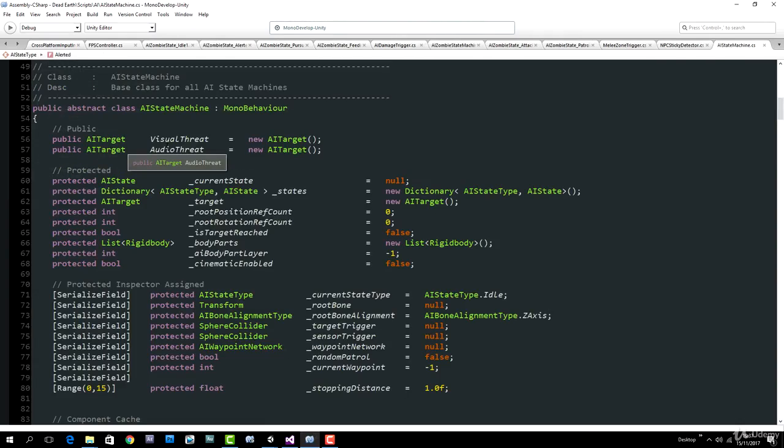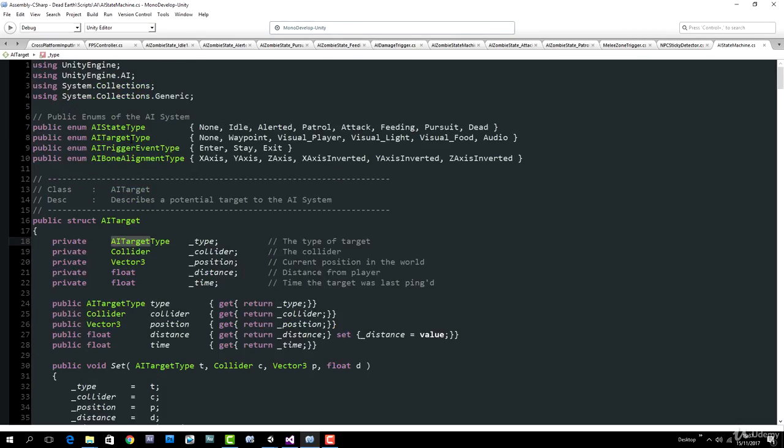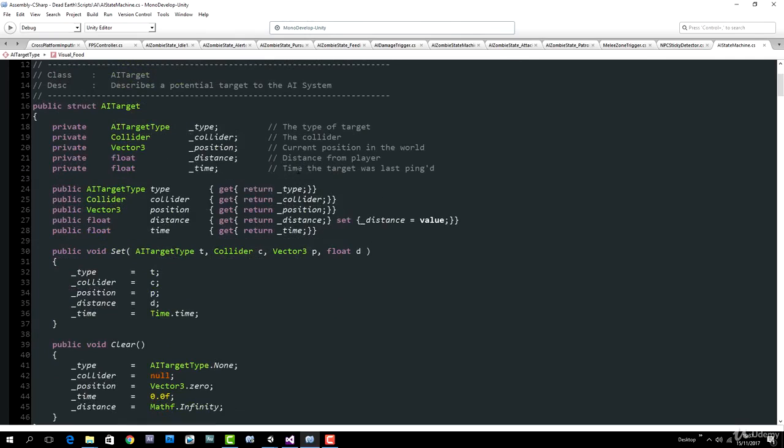So here I am in AIStateMachine.cs, and if I scroll up to the top of the file, you're reminded of a support structure that we created called AI Target, which basically is just used to describe a target to our AI state machine. And it has members such as the target type, which is one of the AI target type enumeration, whether it's a waypoint, a visual player, a visual light, a visual food, or audio. And it also contains a reference to the collider in the case where the threat has a collider, the position that the threat was last registered at, the distance from the zombie to that threat, and time. Time is used for internal stuff. You'll remember we use this to track when was the last time that we last saw this target and how old the target is, but we don't really need to go over all that now.